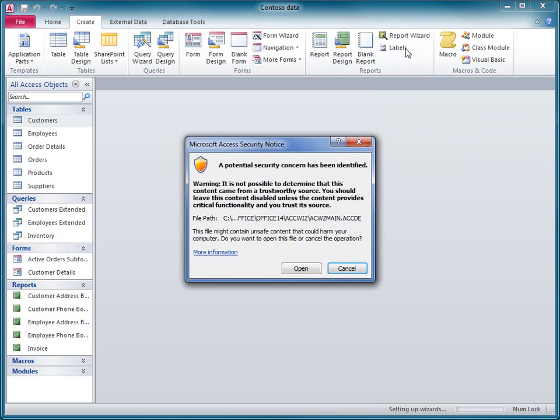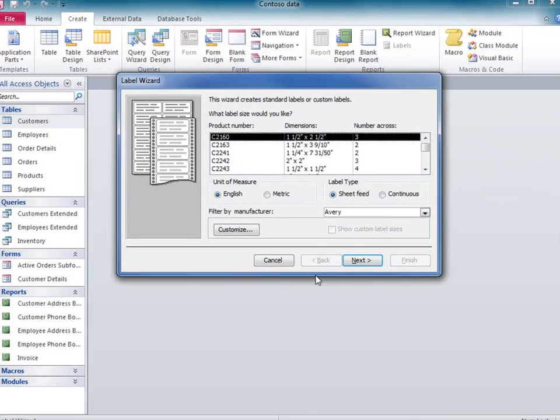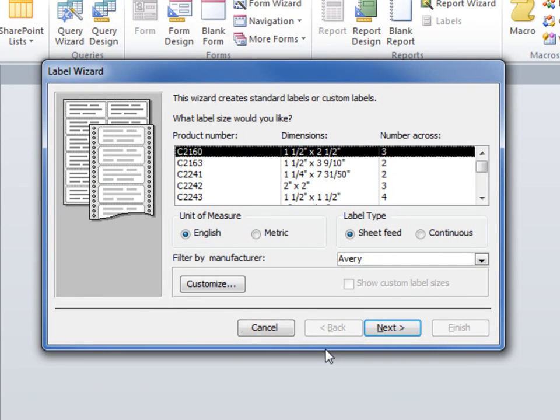So when you click the Labels button, you might see a security notice. Click Open and Access starts the Label Wizard. The first step is to select the kind of labels you're using. In this case, I'm using Avery brand labels. That's the default manufacturer that is shown in the wizard.